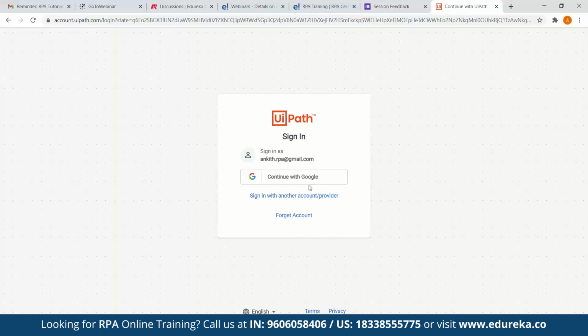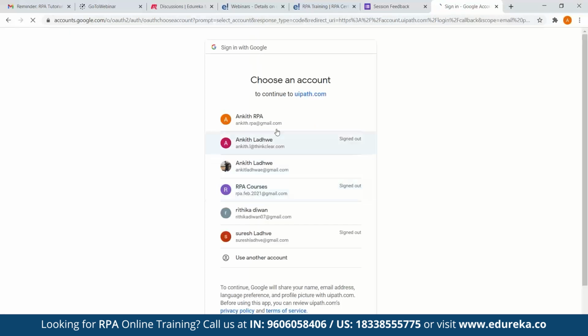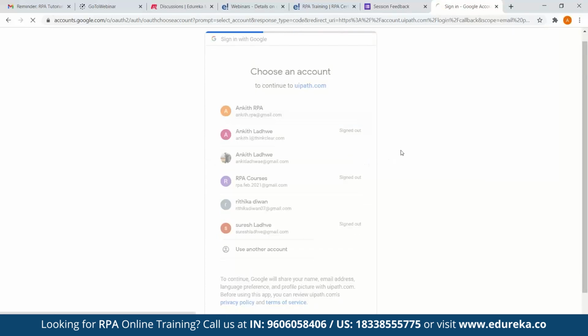Okay, and the very important thing is you have to give your email ID. Information will be sent to your email ID, or else you can continue with your Google account as well. When you sign in to your account, you will land on the home page, and in the home page you will see an icon to download UiPath.